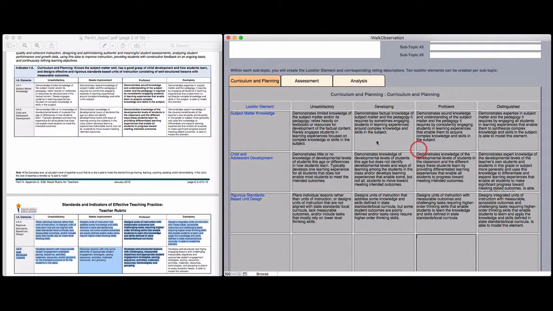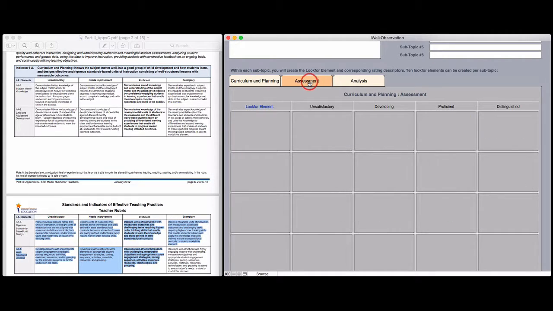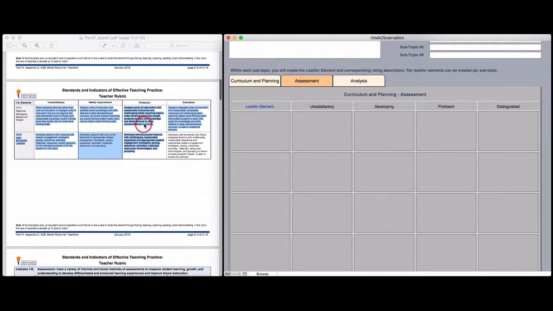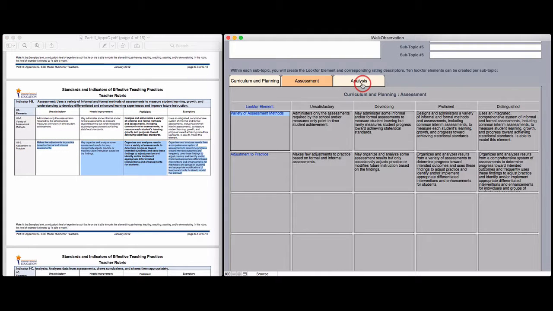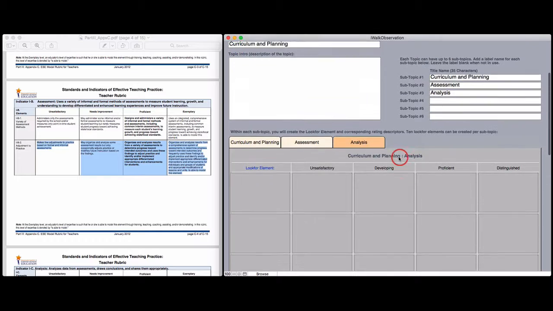Once I'm done adding my descriptors for all of my various rating scales for the 3 elements or more that can be found in the first subtopic, I'm going to move to the second subtopic. And I'm going to go ahead and populate those. So this one's assessment. So if I scroll down in my rubric, I find indicator 1B, assessment, and then of course I find my indicators. Same thing, I'm going to go ahead and populate or copy and paste each one of those so that they are present in iWalkObservation. Of course, I would continue to my third subtopic and I would populate that as well.